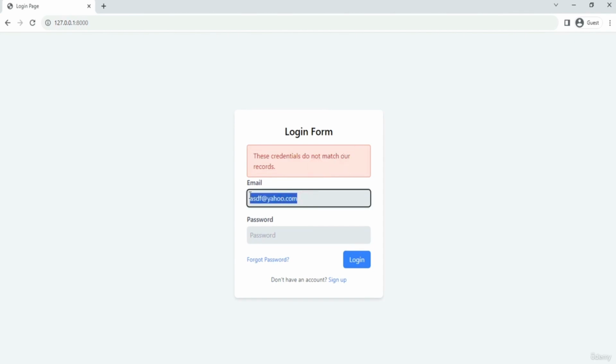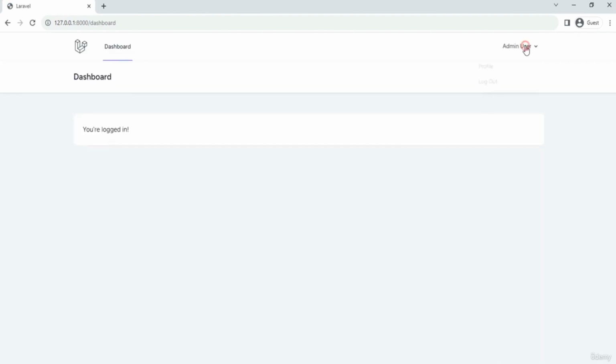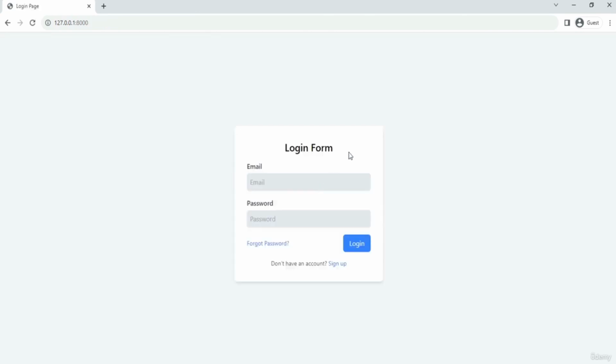All right, let's assume we use the correct email, admin@example.com. So now put the password to our original password, which is password. We click on login. Yes, we are able to log in. So this is how we can show the error in our page.